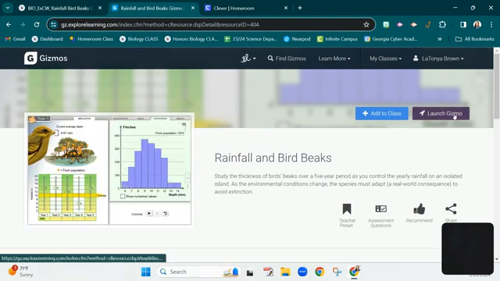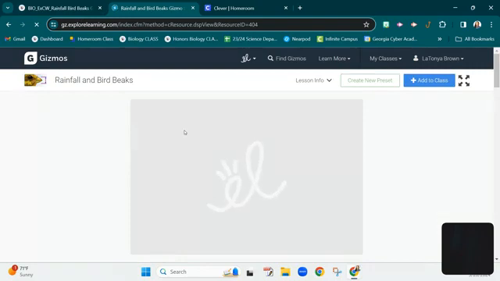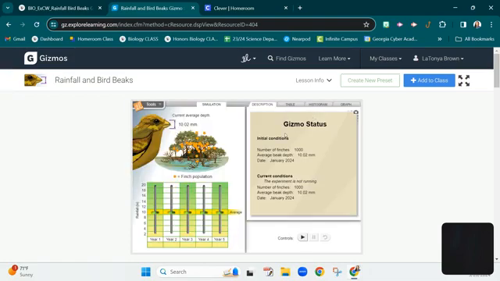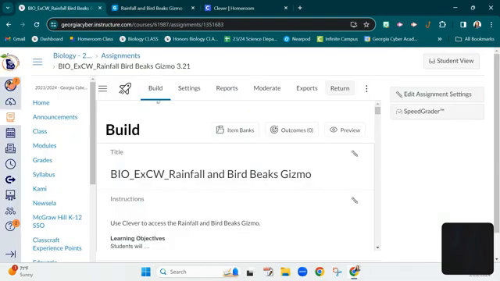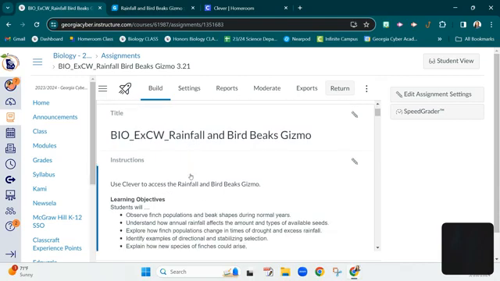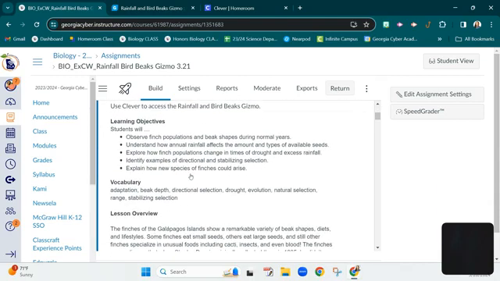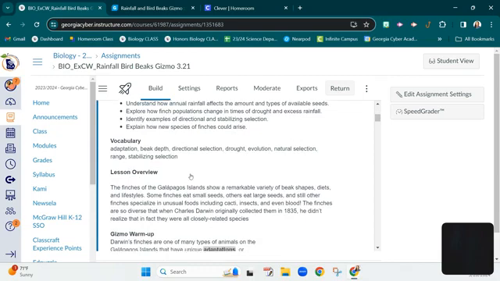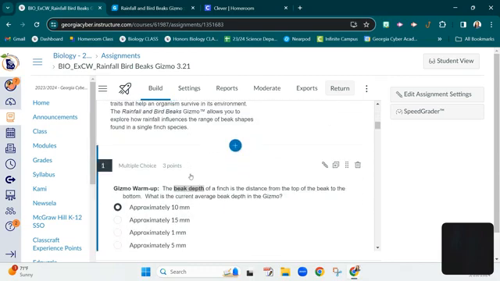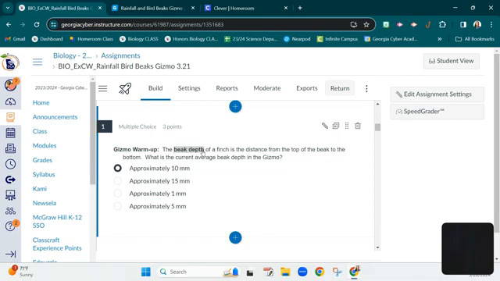Let's go ahead and launch the gizmo. Takes a minute to launch. Now that you have this launched, you want to make sure that you read all of the information in your lab so you can know what you're doing and why you are doing it. Let's start off with number 1. The beak depth of a finch is the distance from the top of the beak to the bottom. What is the current average beak depth in the gizmo? How do you find this information?